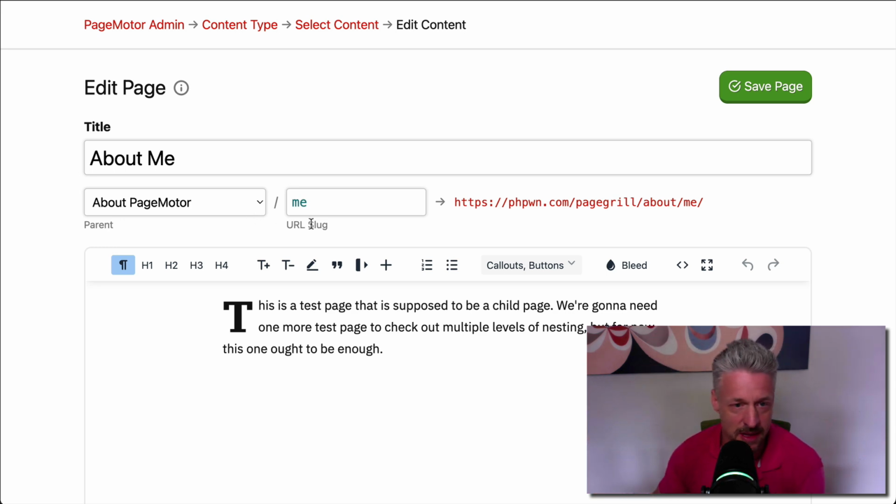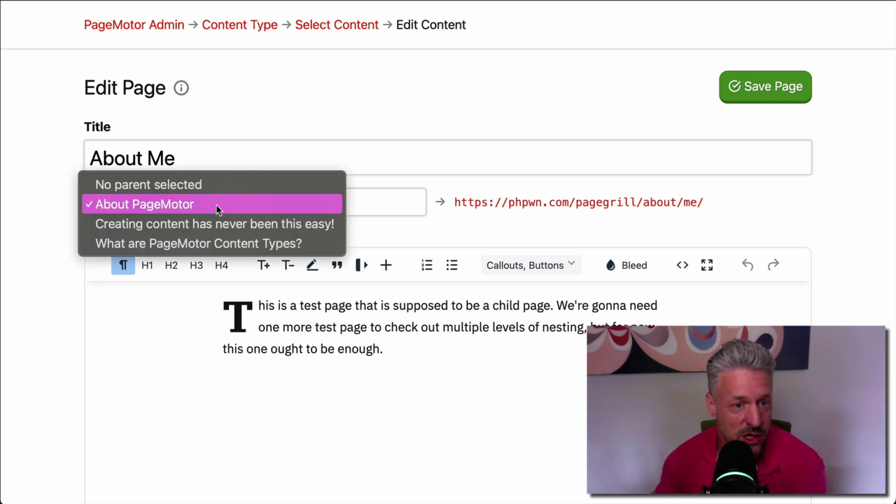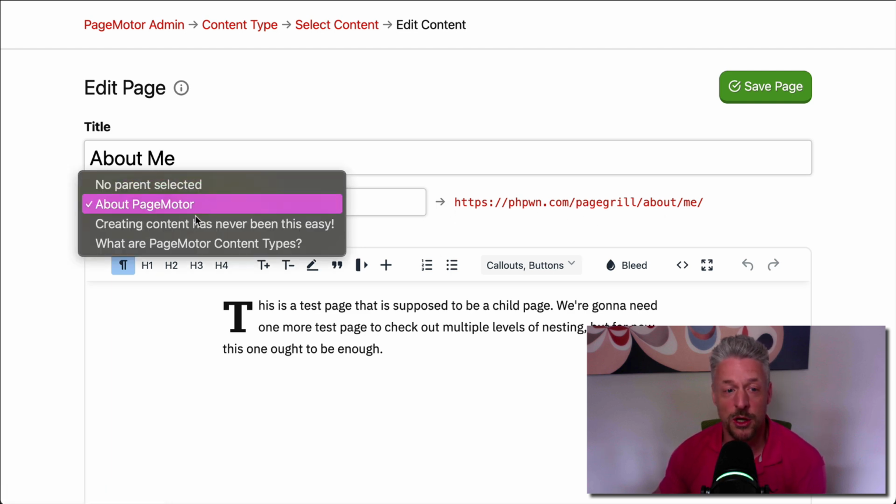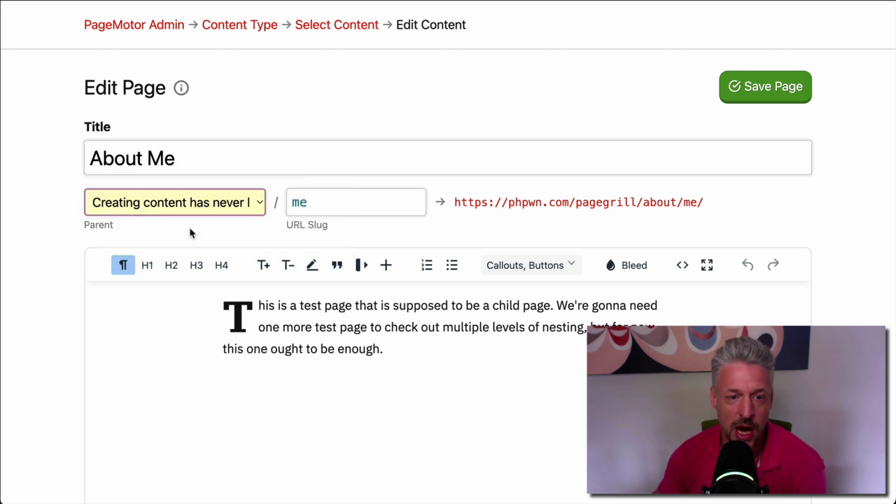You say, hey, this page is going to be the parent. So for this About Me page, I said the About page is going to be the parent. And then it's nested there. So if you were to change this, make this a child of a different page, the URL structure would change. It shows you what the new URL is going to be.